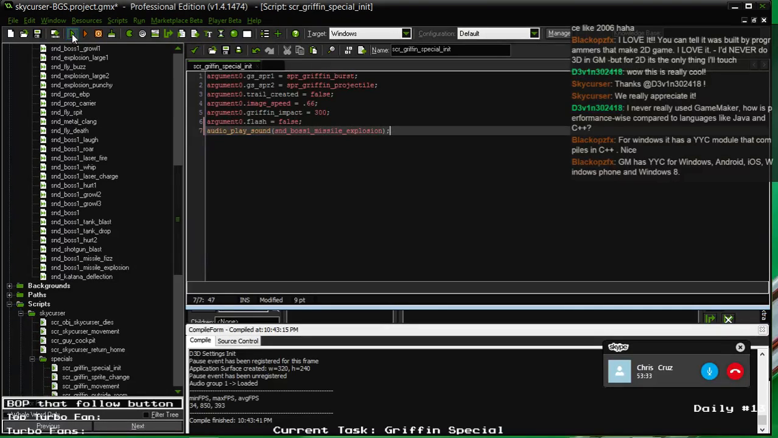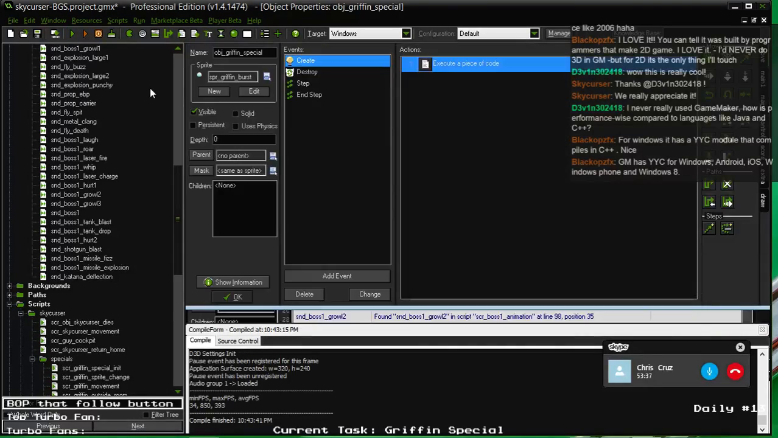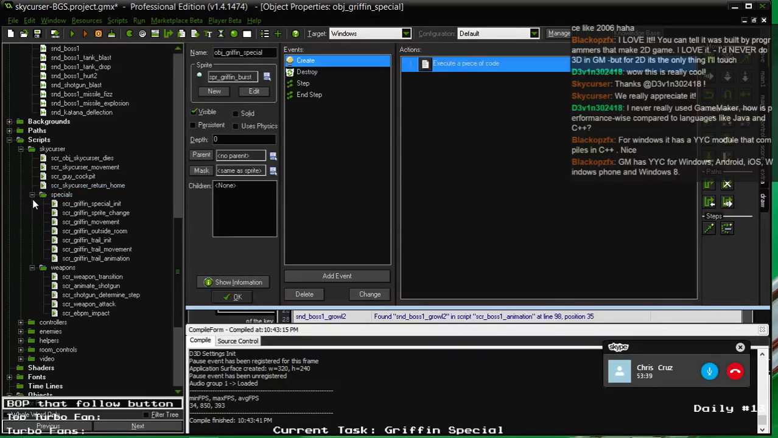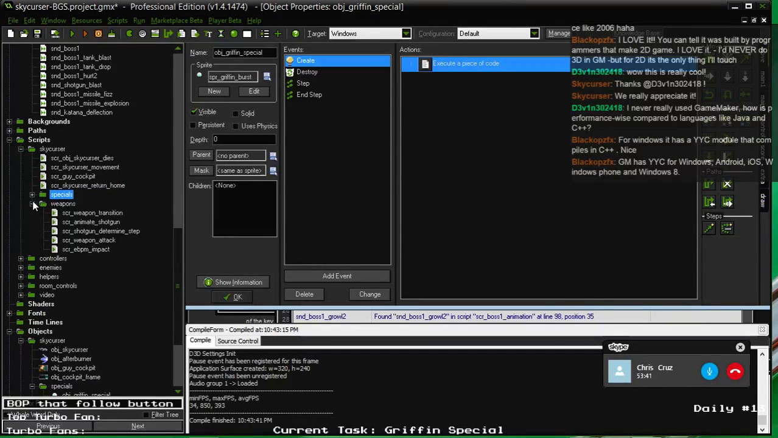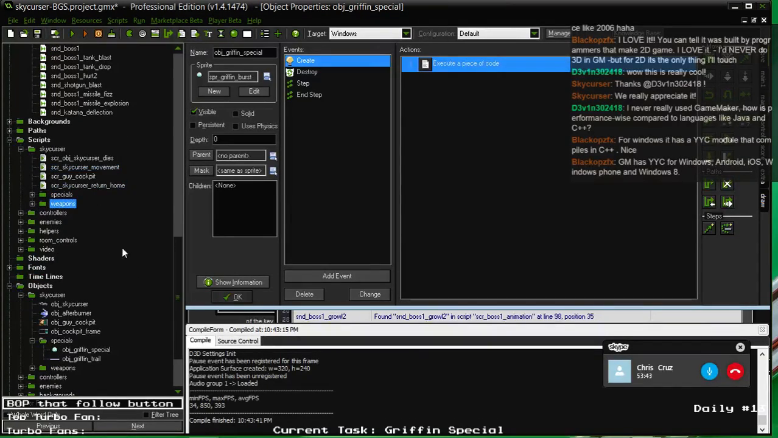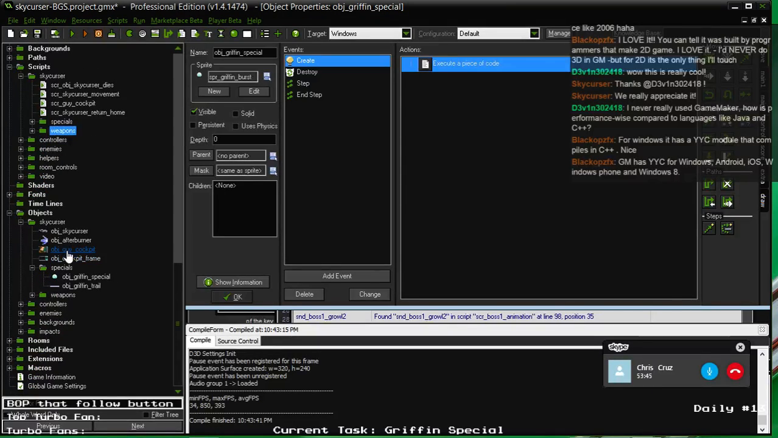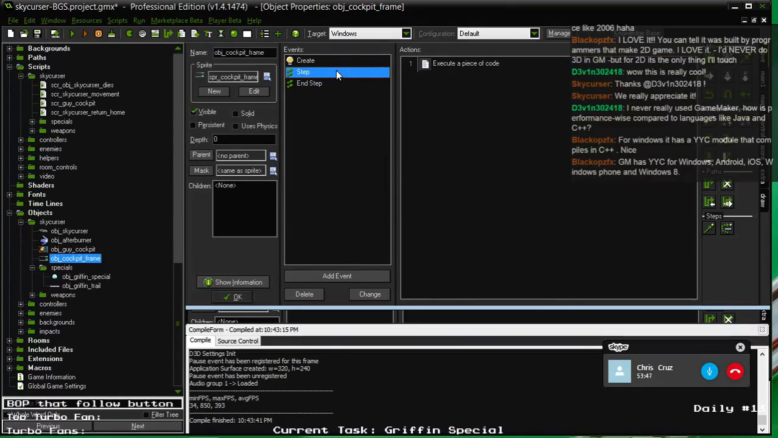All right, Sound Boss 1 missile explosion occurs on Griffin Special Init. I also wanted to fix one thing while I'm thinking about it because otherwise it's going to take a while to get back to this, and that is the cockpit frame step event.